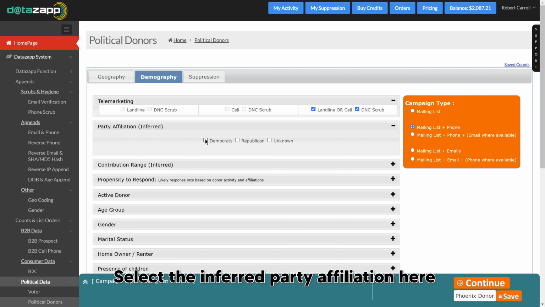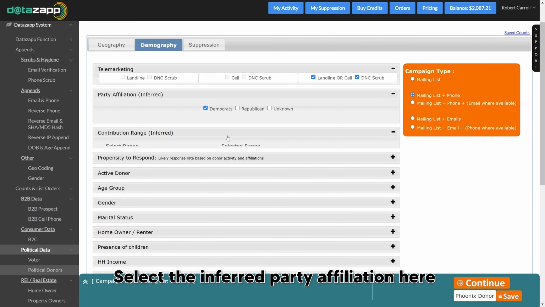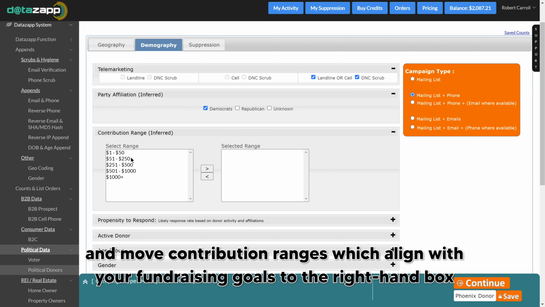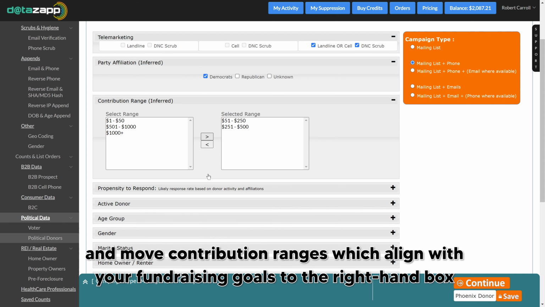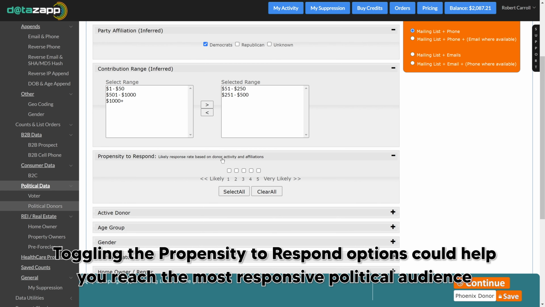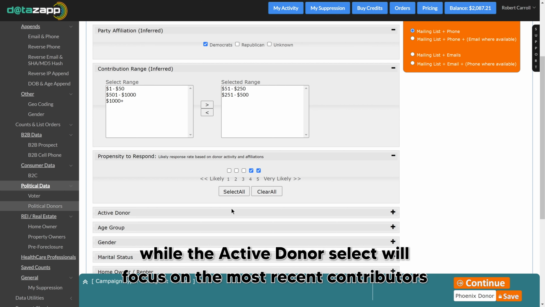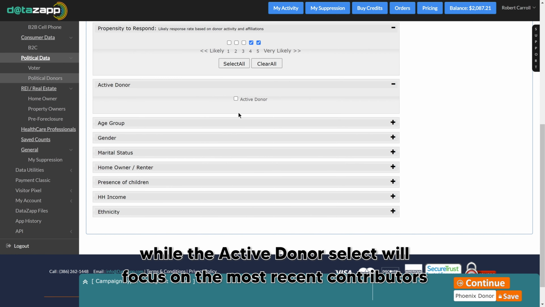Select the Inferred Party Affiliation here, and move contribution ranges which align with your fundraising goal to the right-hand box. Toggling the propensity to respond options could help you reach the most responsive political audience, while the Active Donor select will focus on the most recent contributors.